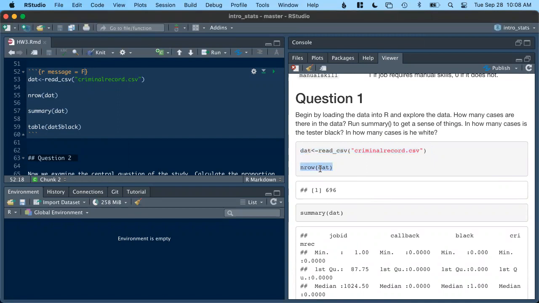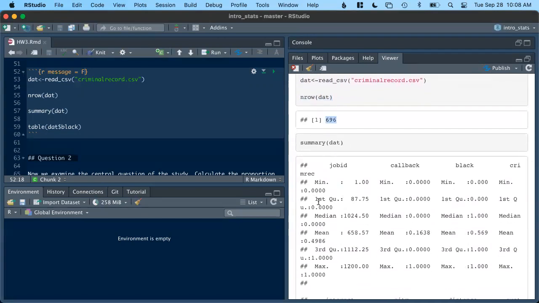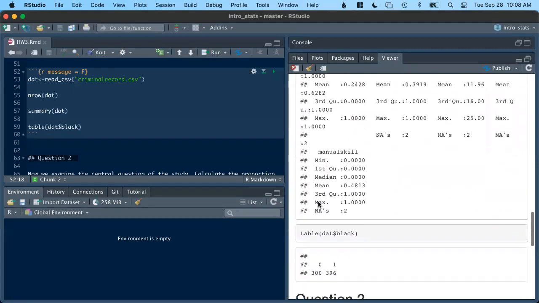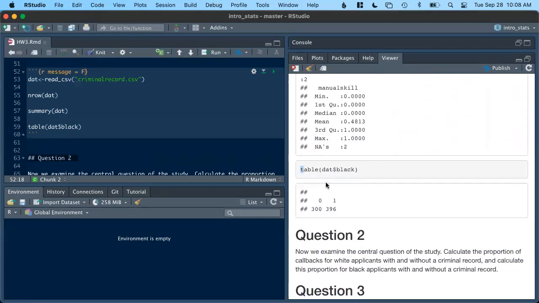Okay, but how many cases do we have? 696. Run a summary. Here's a summary of each variable. And run a table on the black variable, right, to get the race of the testers. And there we have it. So that's question 1. That was pretty straightforward, yeah?